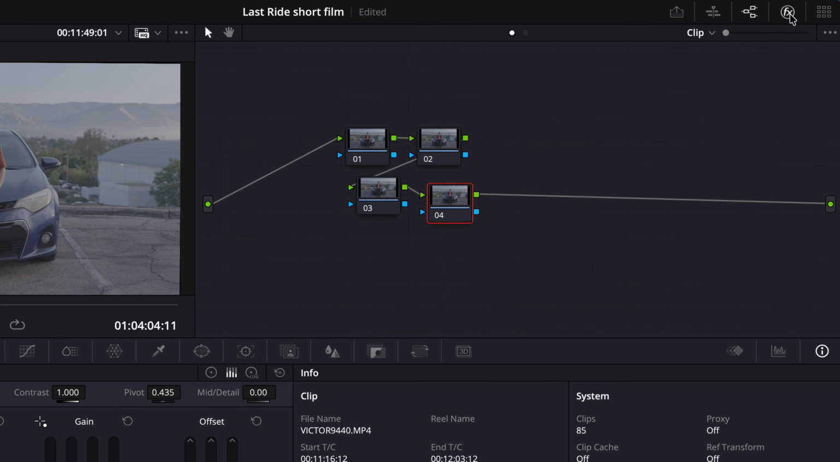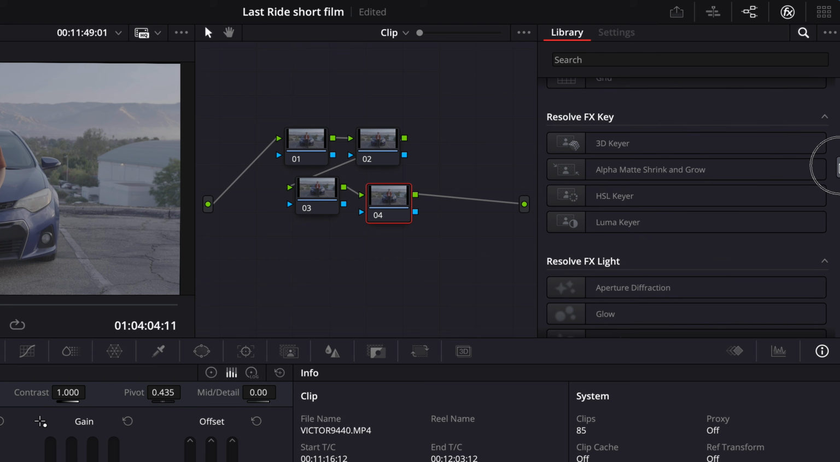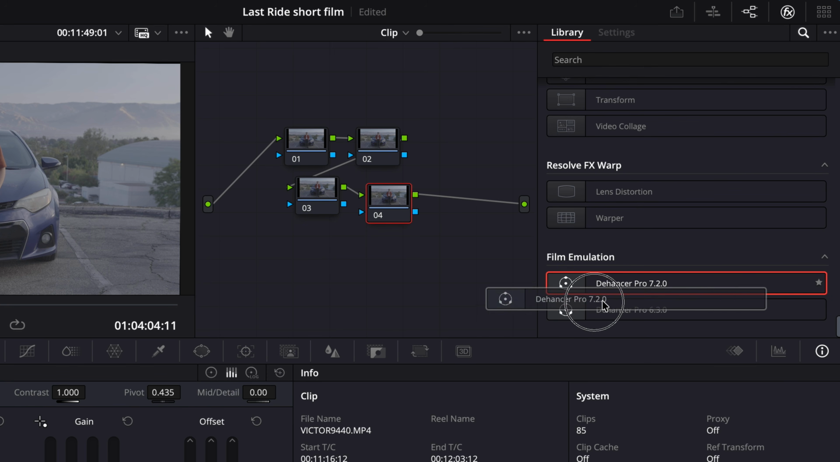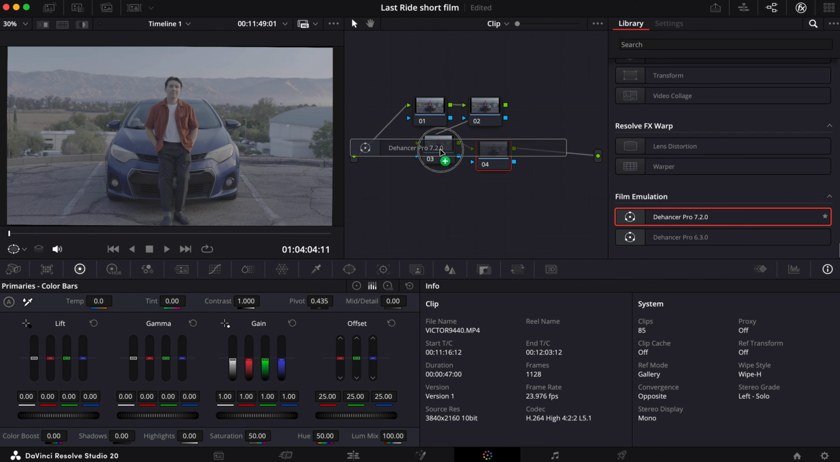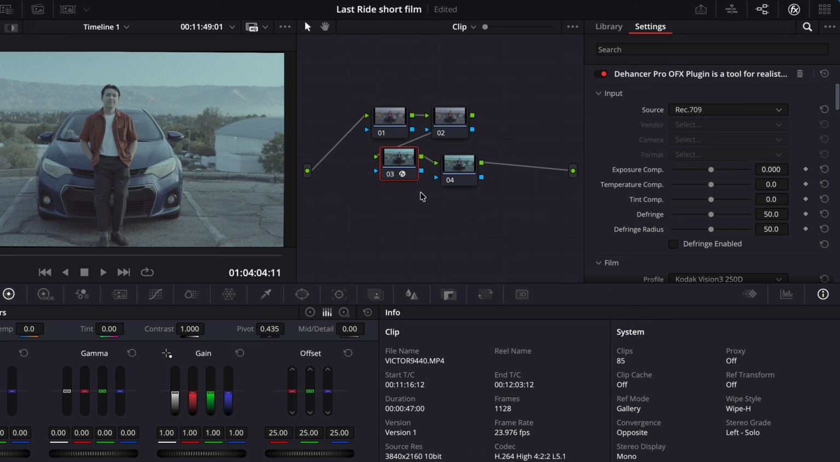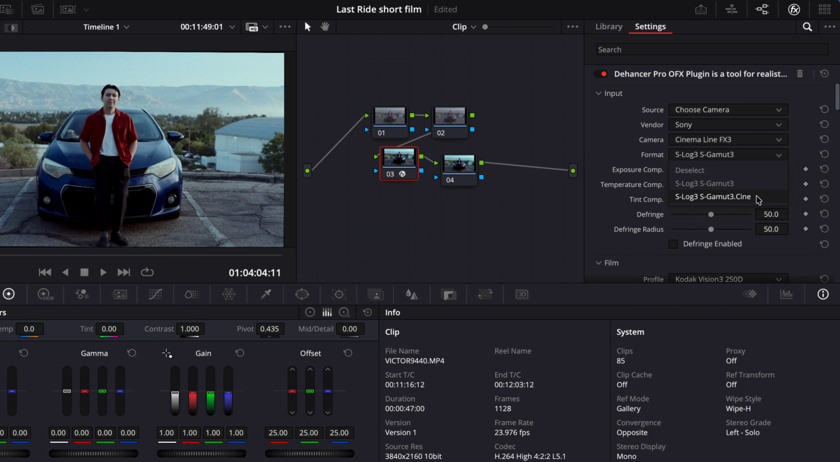Then in the top right, I'm just gonna click the Effects tab and scroll all the way down. And I'm gonna drag and drop Dehancer Pro to this 3rd node. Click that. And at the top where it says source, it says Rec 709 by default, but we're going to go down to choose camera. Now I can input my camera information. So I shot this on a Sony FX3 and I shot in S-Log3 S-Gamut3.Cine. So now we're done with the input section.